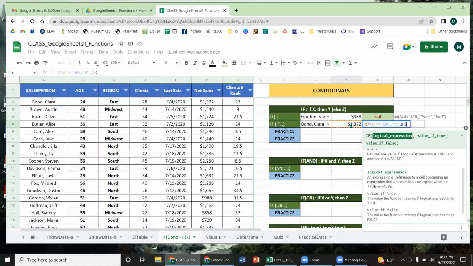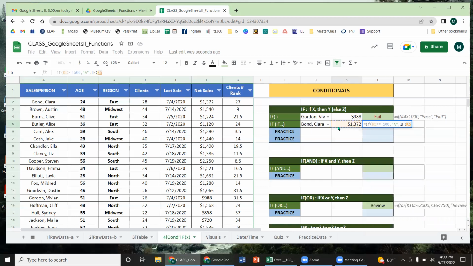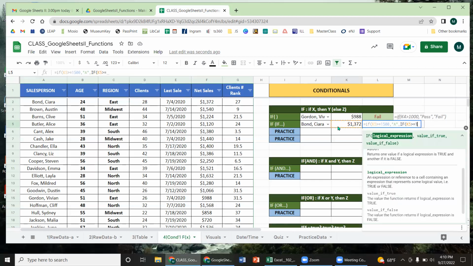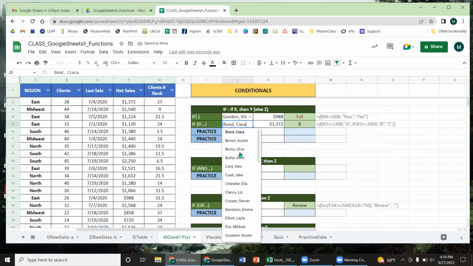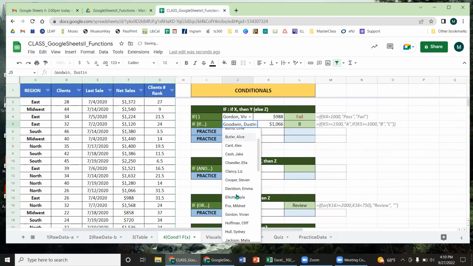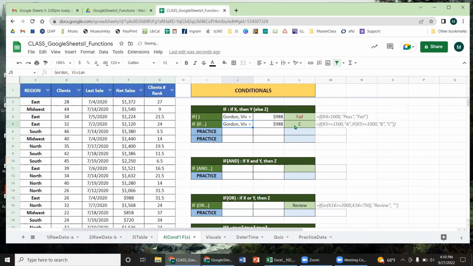And then let me ask a second question. If this is above or equal to 1000, then let me give a B, or else maybe we'll get a C. And now let me show you what this is doing. Let me just demonstrate what it's going to do. A couple people have Bs. Vivian looks like I have a C.